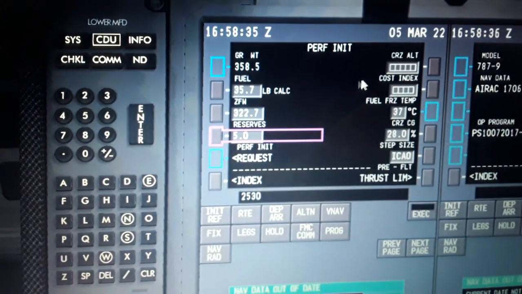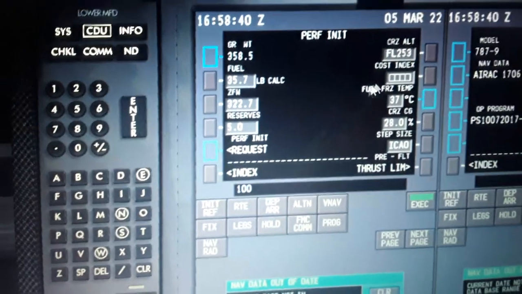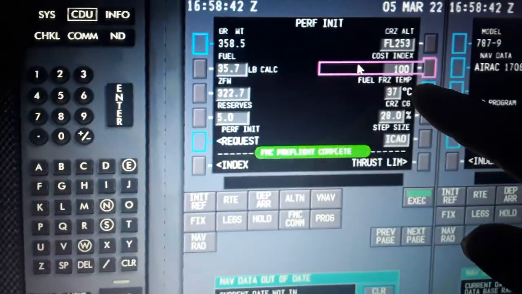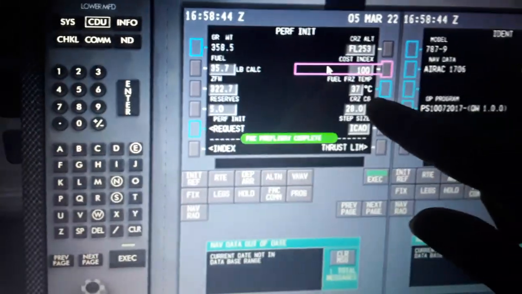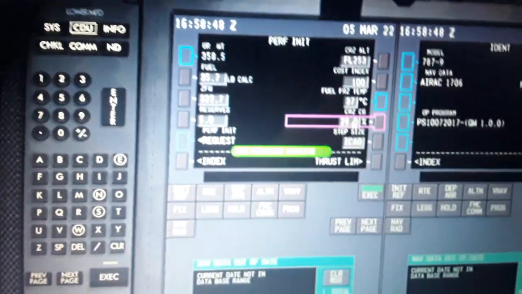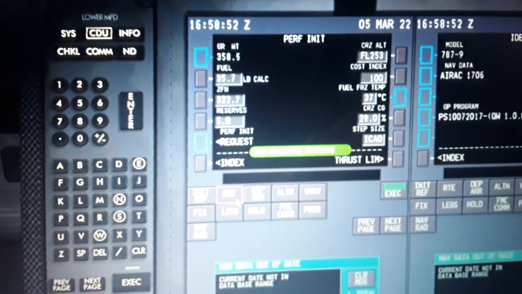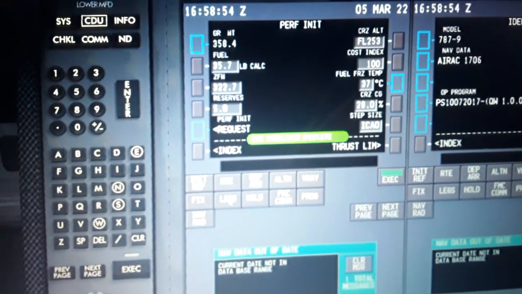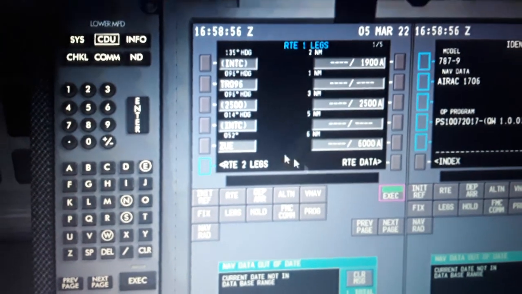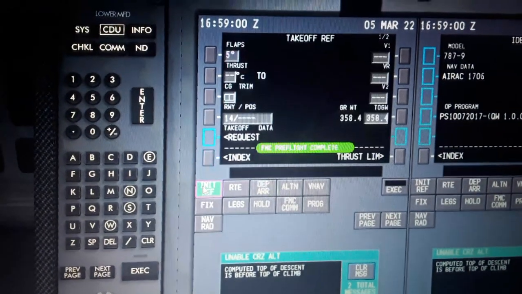25,300. Over here the cost index 100. You can see the fuel temperature at which the fuel will freeze in flight, minus 37 degrees, so we need to recirculate the fuel into the engines to heat it up. 38% center of gravity in flight, so we execute that. It will activate the route like this, as you can see, displayed in magenta color right now.